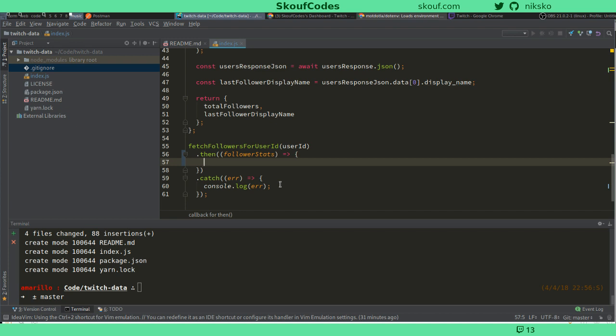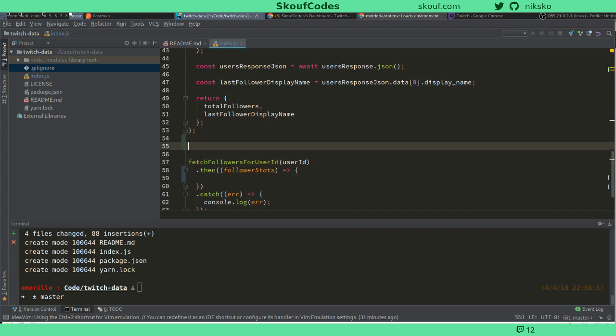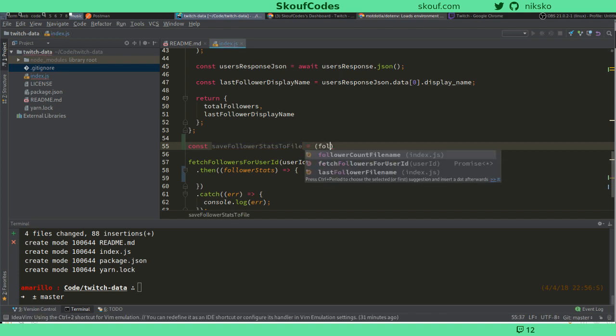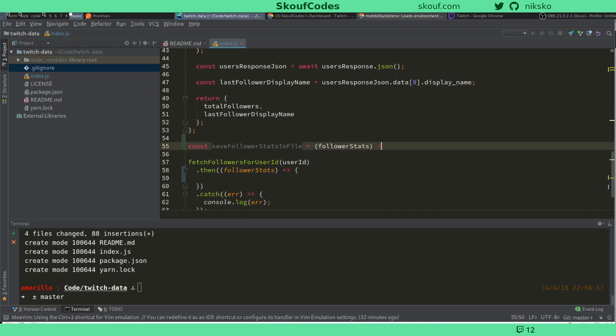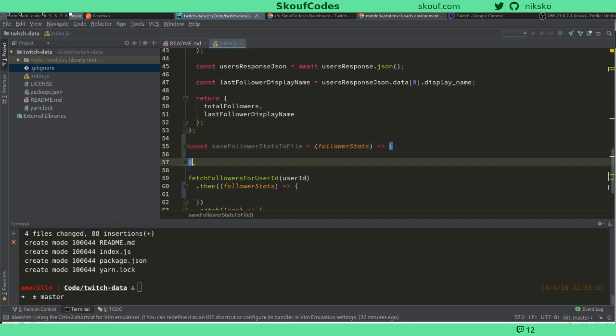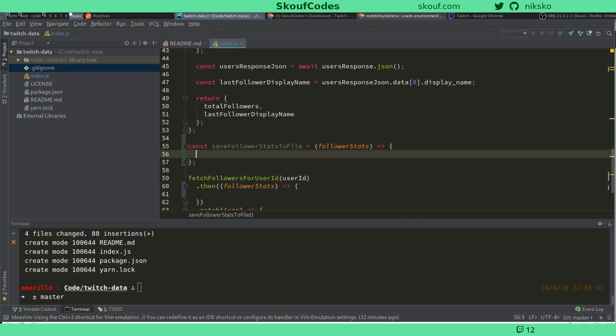And then I guess we probably want to write another function. So const saveFollowerStatsToFile, and that's going to take an object, followerStats, and it's going to do the dirty work of saving those follower stats to file, right?